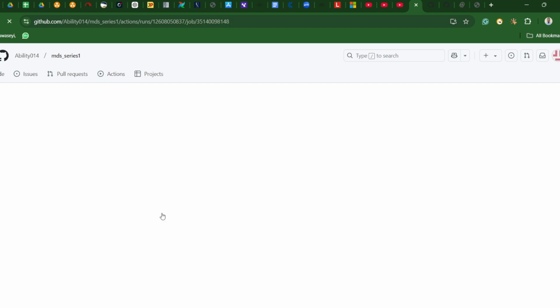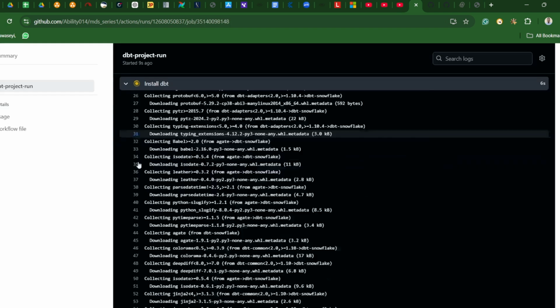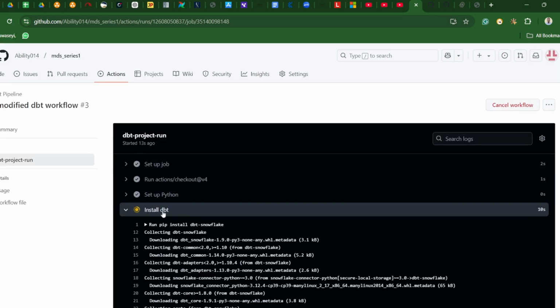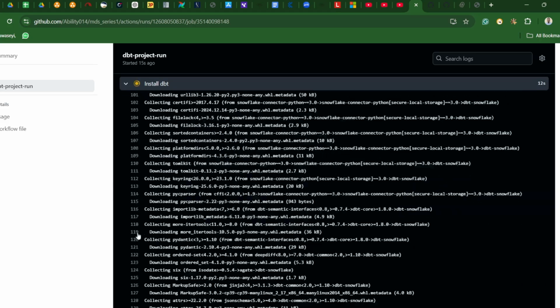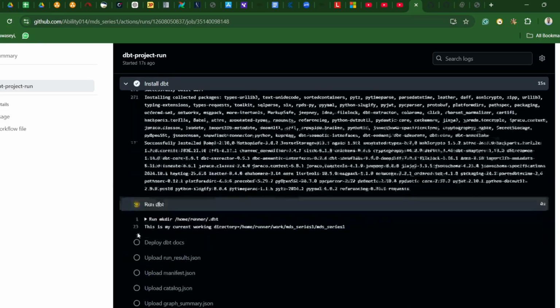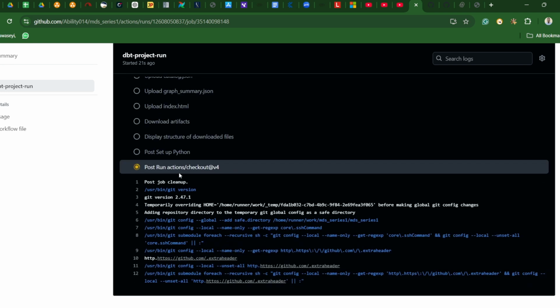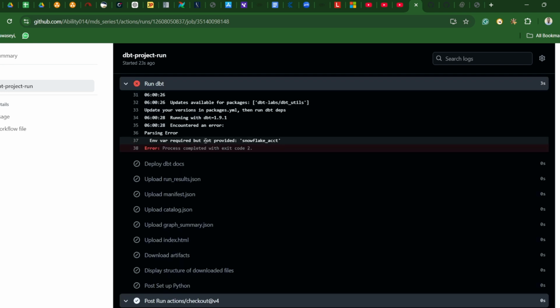Let's follow the process. So it's already set up the job, right? The next step is to install dbt, and it's doing that. And the next step is to run dbt. So it's trying to do that now. There's an error again. It says environment variable required but not provided: Snowflake ACCT.